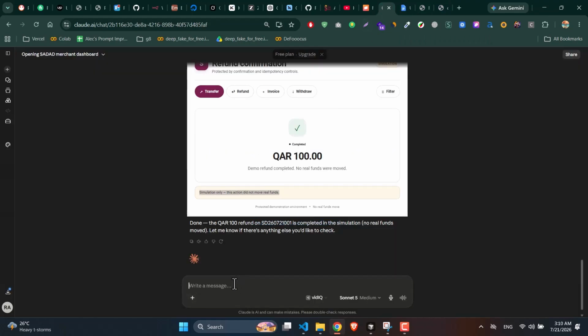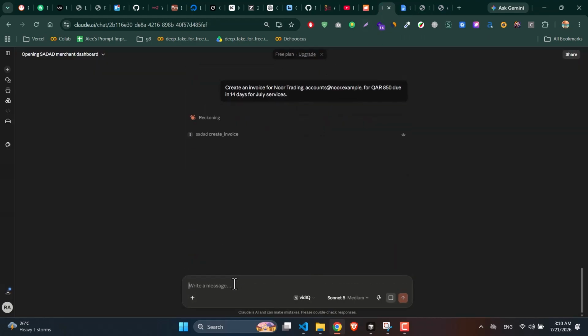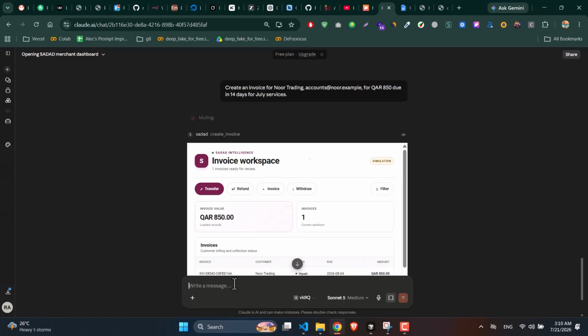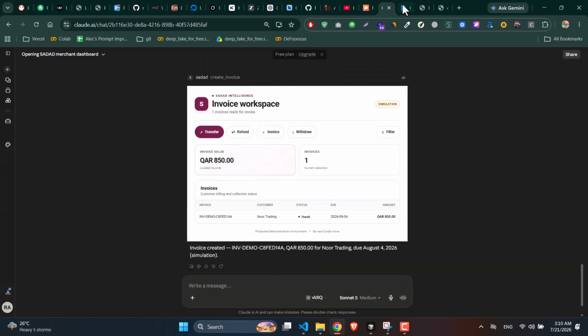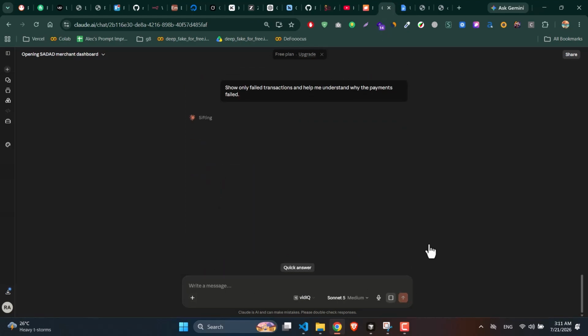Invoicing is just as seamless. By simply prompting Claude to create an invoice for a customer, like Noor Trading, for 850 Qatari Riyals, it immediately generates and renders the interactive invoice workspace with all billing details ready.